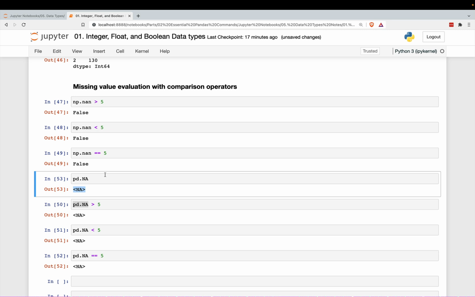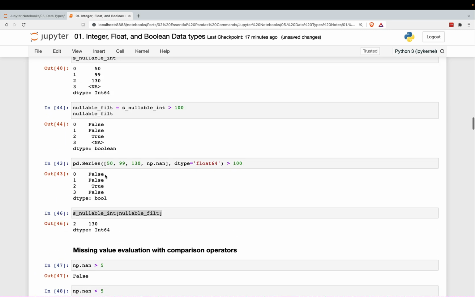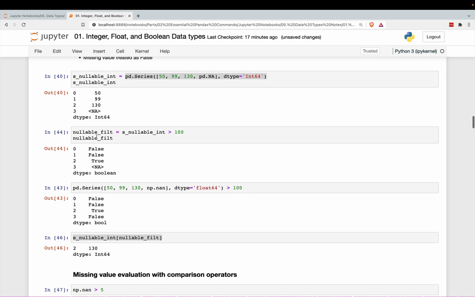All right, so that's a little bit more on Boolean selection using these nullable integers, which get you this nullable filter.